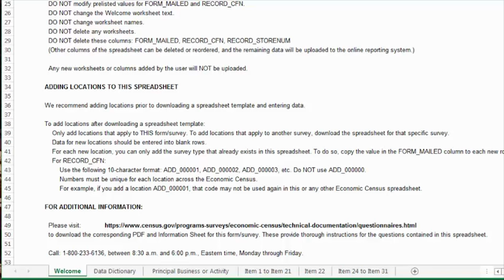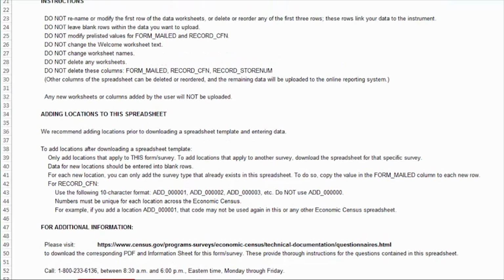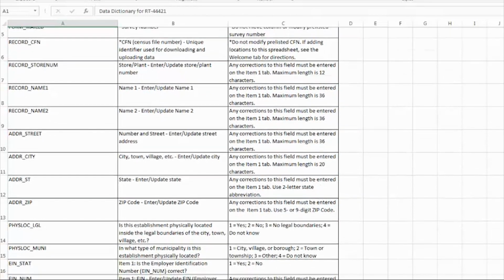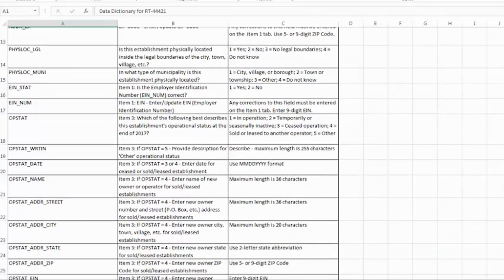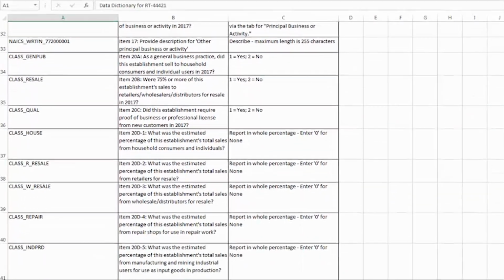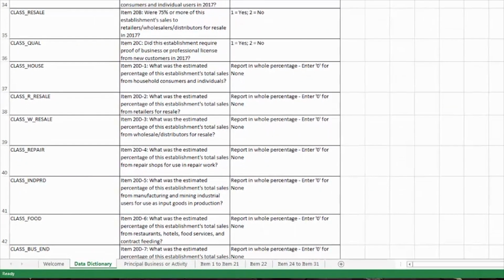The second tab is the Data Dictionary. This is a list of each data element with its corresponding description and characteristics. This tab may be printed as a reference to the survey items. Each column in the Data Dictionary corresponds to a row at the top of the Items tabs.